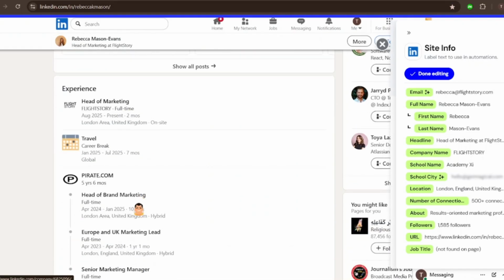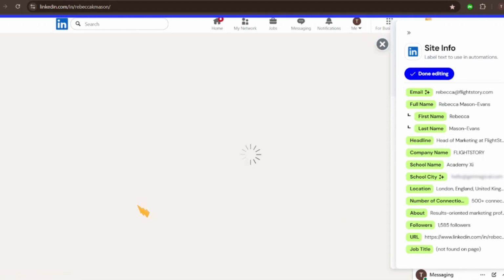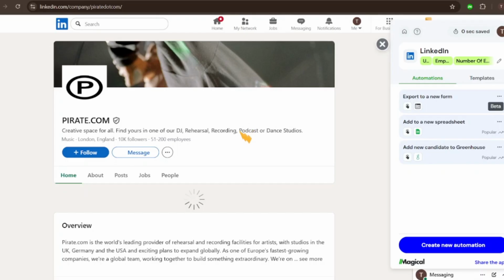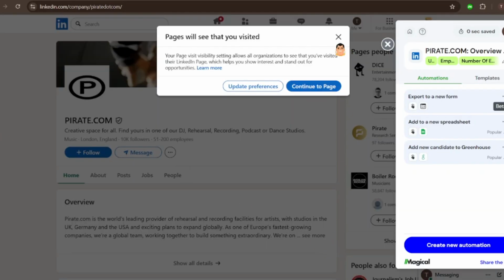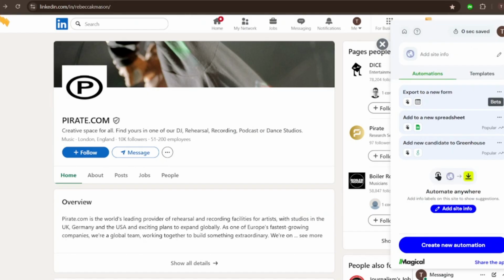But here is a pain point. If you try to add a label with a clickable link, the browser hijacks the click and opens the link instead. That's annoying. Magical, fix that in the next update.